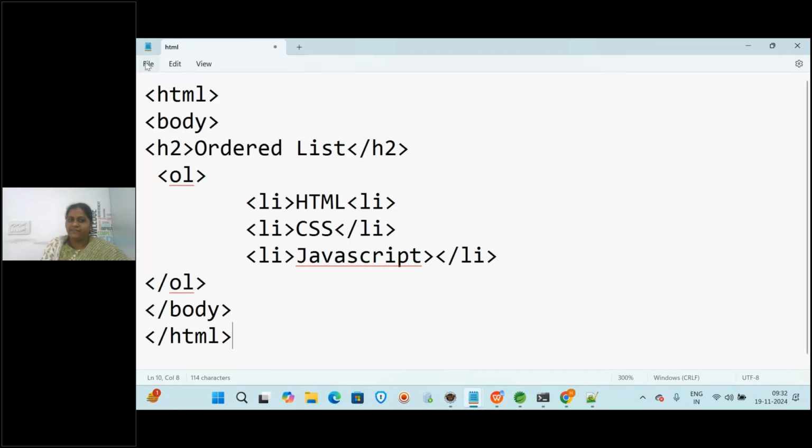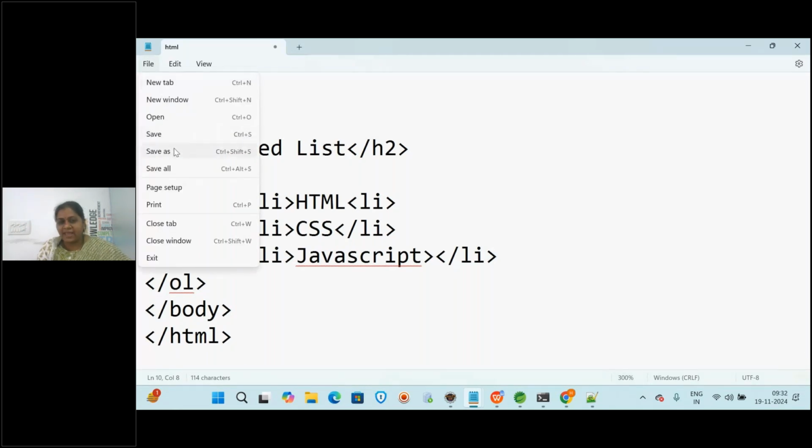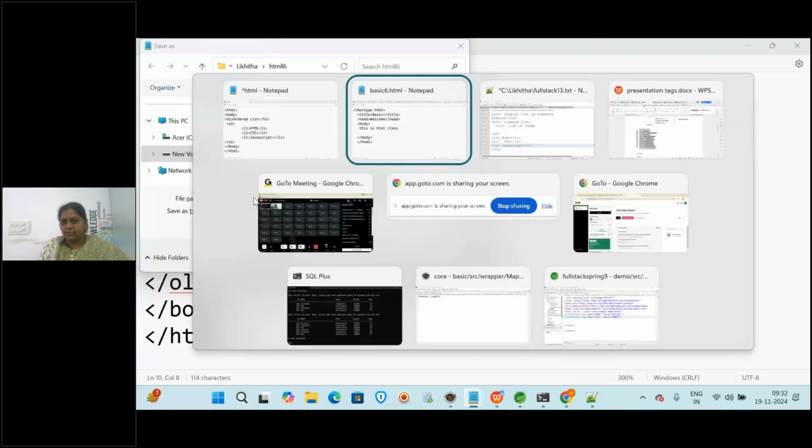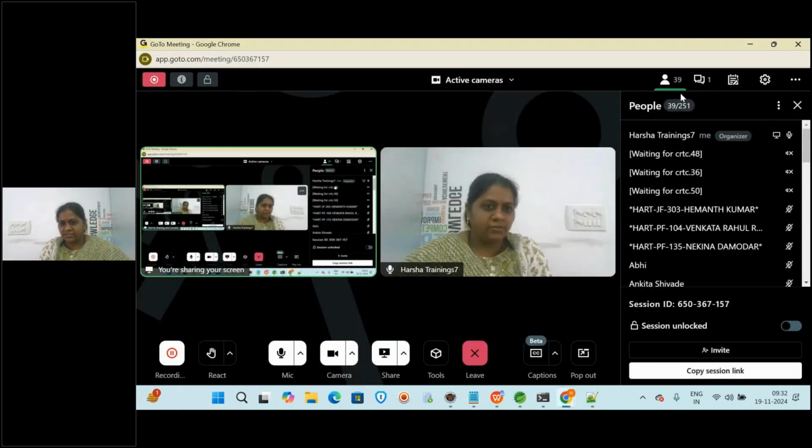Now how we have to save it? Go to the file, save as, and you have to choose the location where you want to, and then here you have to give the name. Okay, any questions?